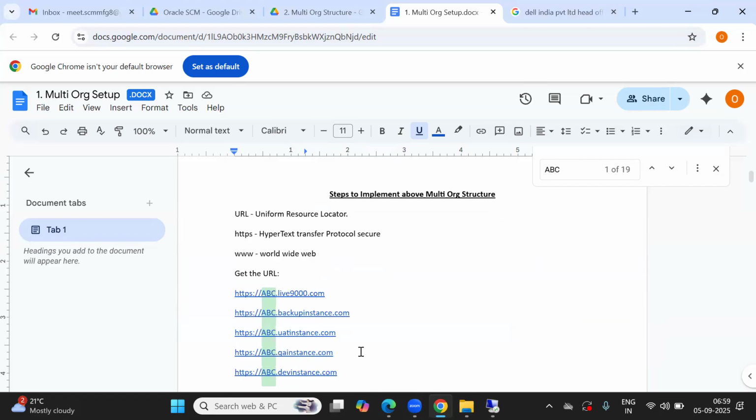And yesterday we discussed the URLs. URL is uniform resource locator, and HTTPS is hypertext transfer protocol secure. These are all things we know. Oracle URLs will start with HTTPS, and you will see the company name here, and which instance it is: a live instance, a backup, or a UAT, QA or development instance. So this many instances will be there.